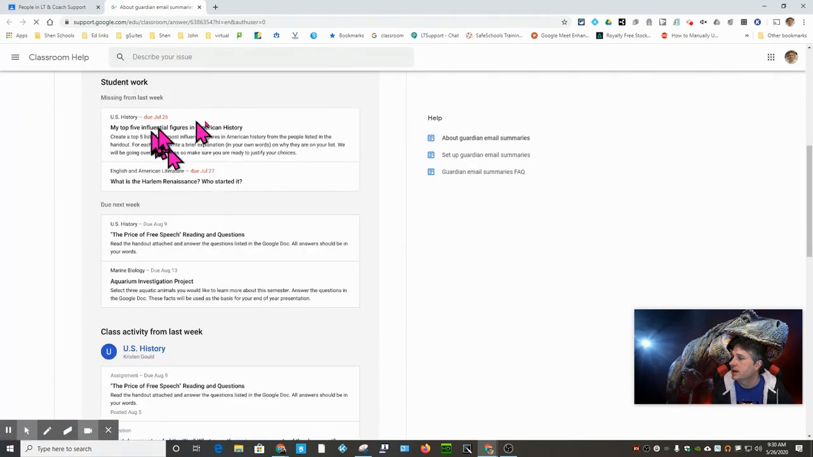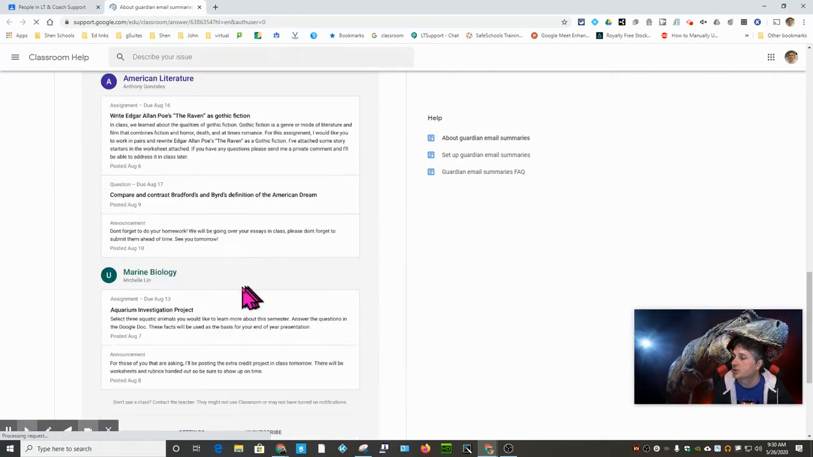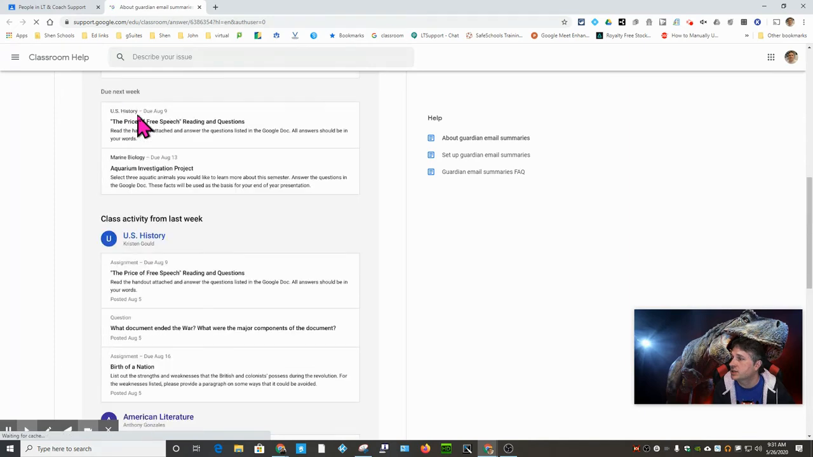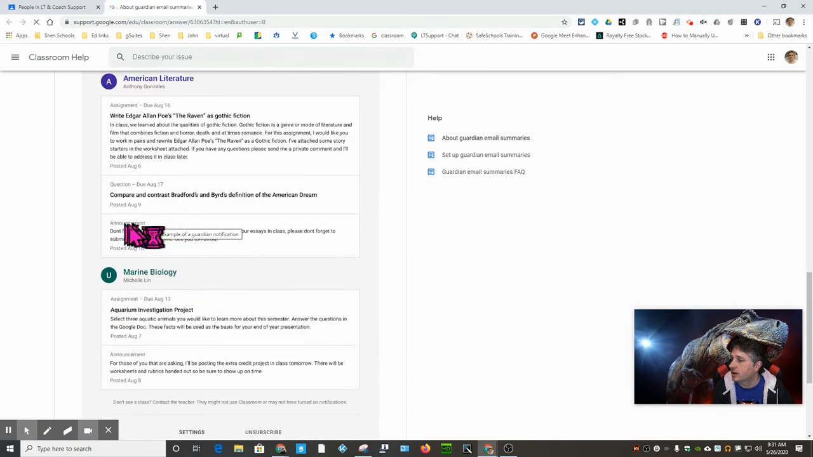Okay, and then it will go down and show work that's missing, in other words, past due. It'll show work that's coming up in the next week that's going to be due. And then it will show the various classes and the activity in them. By activity, it means not just assignments, which is up here at the top, but also questions, announcements, okay, any type of post for the most part.